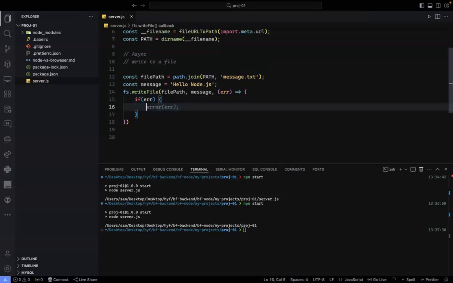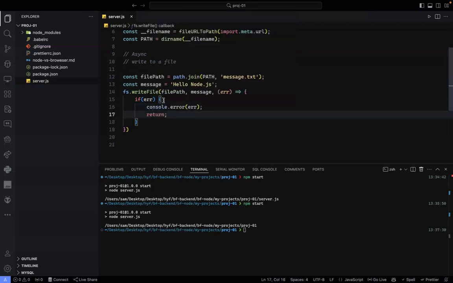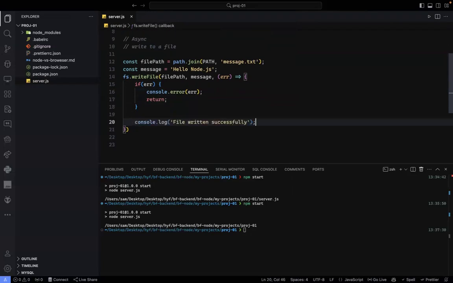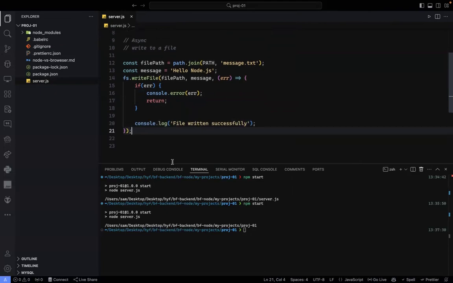Why console.error is not working? So I can just say console.error, and I can return, or if I want to, else I can log something else here. For example, I can log file was written successfully. And voila. It's simply like that. Any question here?